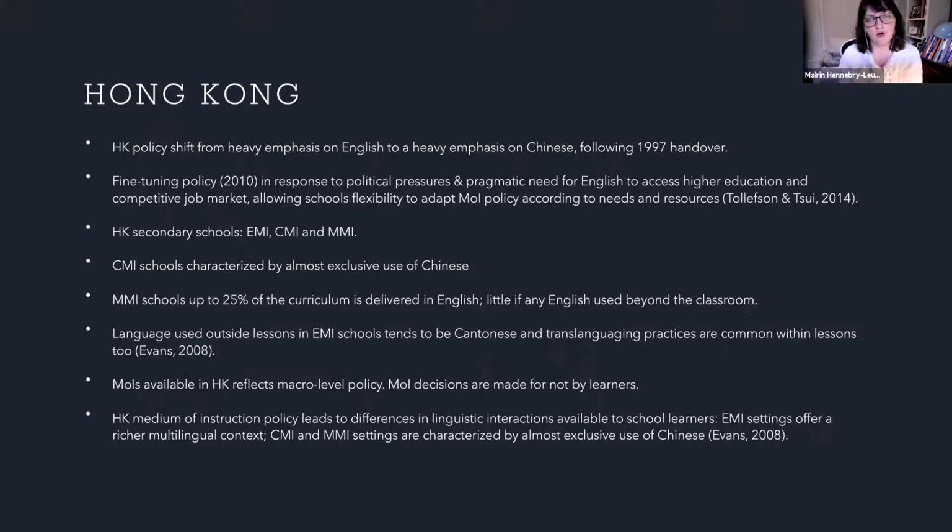And the fine-tuning policy meant that schools had some flexibility to adapt their medium of instruction policy according to the needs they had and the needs of their students and according to the resources that they had. So what you have nowadays in Hong Kong secondary schools is essentially 3 kinds of schools, although officially it's kind of more 2, but unofficially it's really 3. So you have English medium instruction schools, Chinese medium instruction schools, and mixed mode instruction schools.